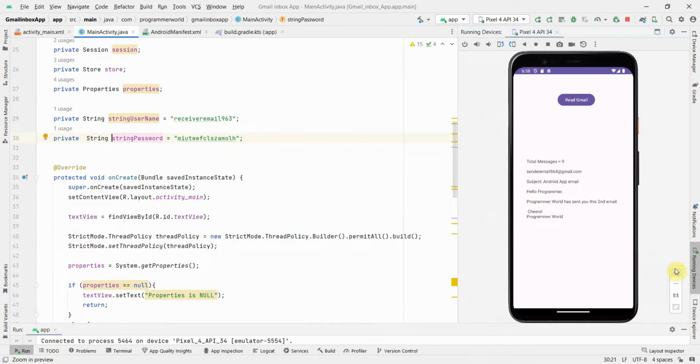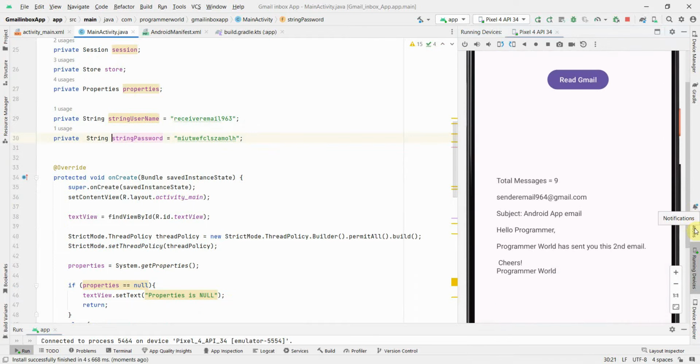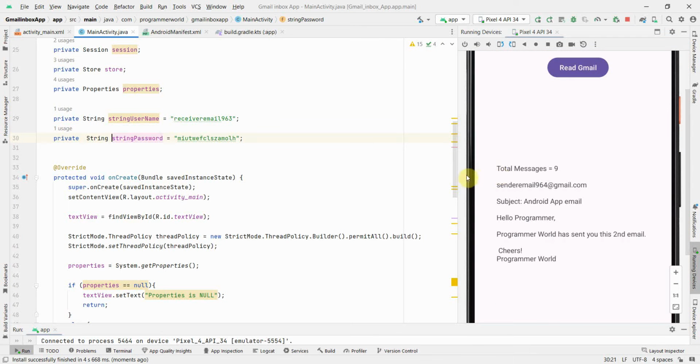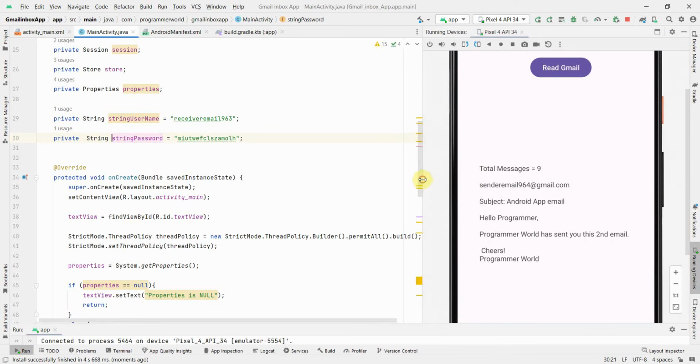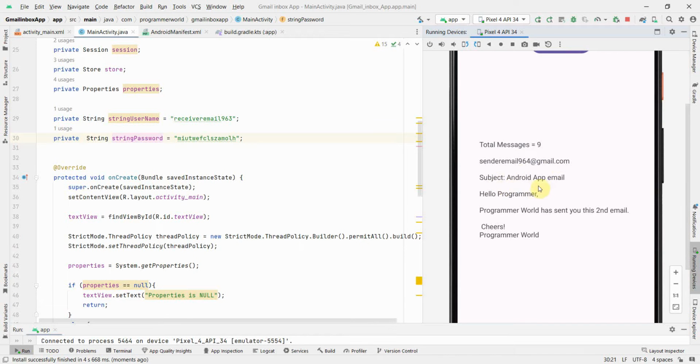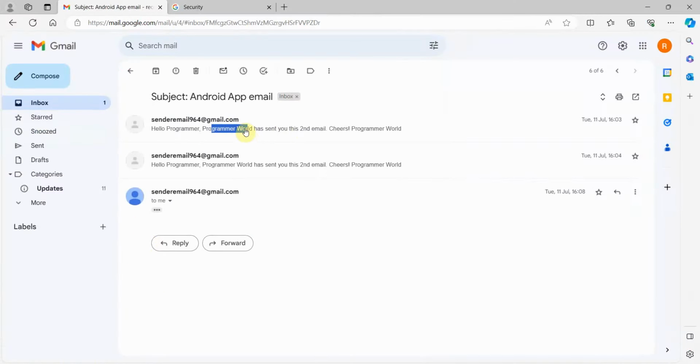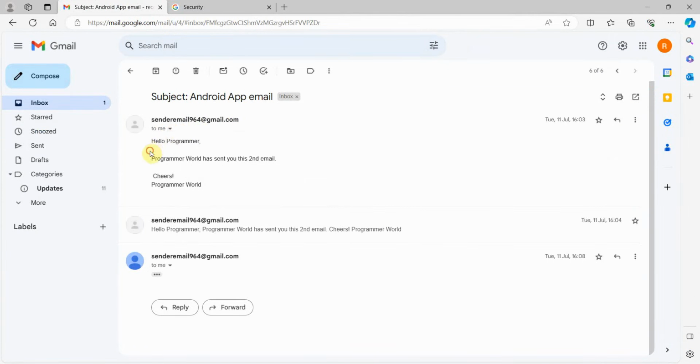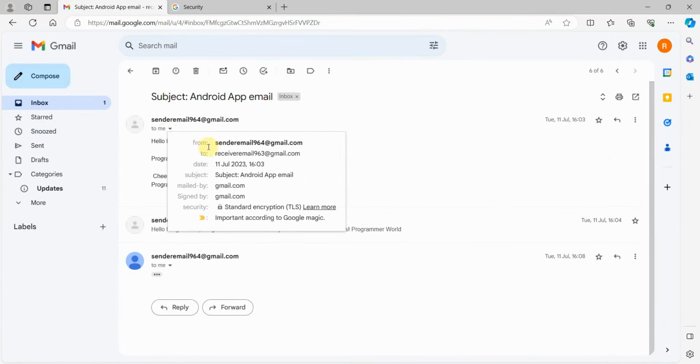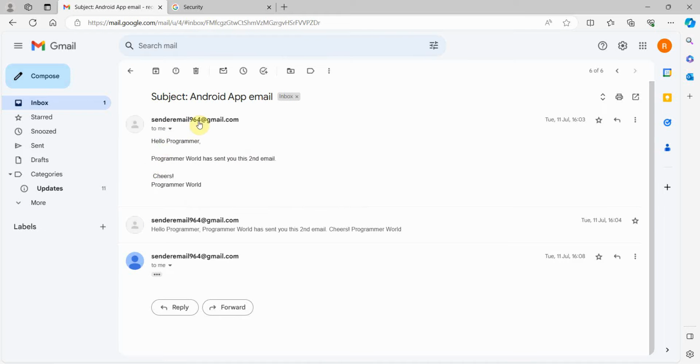I'll zoom in to show. It says total messages are 9, which we just now counted. The mail has been sent from this sender, mail 964 blah blah. This is also another sample email ID for demo purposes. The subject is Android app email, and this is the content. If I go back and check very quickly, yeah, this is what it matches. Everything over here is what I understand. This is the sender, this is the subject, and so on and so forth.